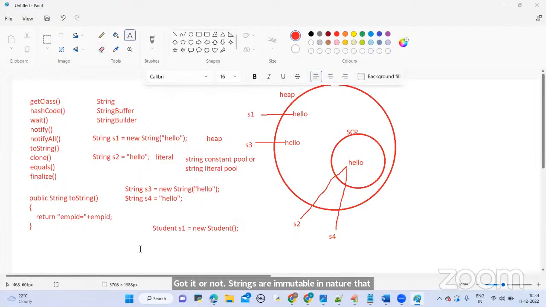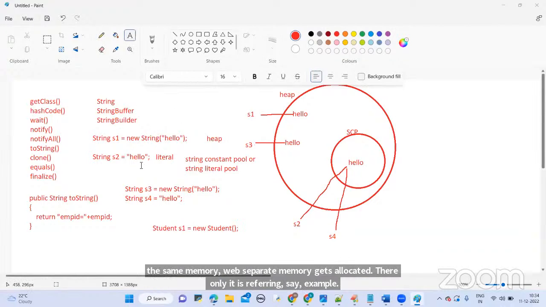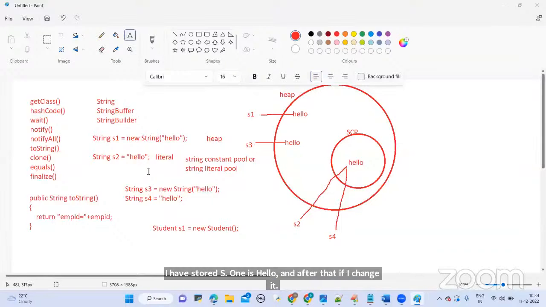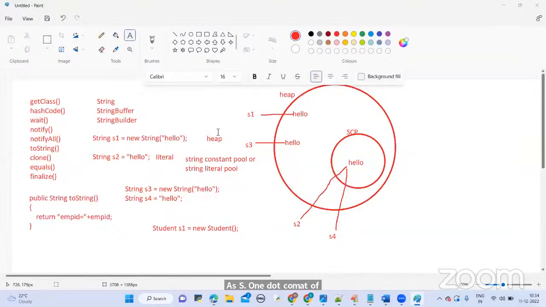What exactly happens here? Yes. So strings are immutable in nature, which means that if you do any modification, it will not be done in the same memory. Separate memory gets allocated, and it refers there. For example, first I have stored S1 is hello. After that, if I change it as S1.concat of string hello world, automatically for hello world, separate memory gets allocated. It doesn't refer to the same memory.